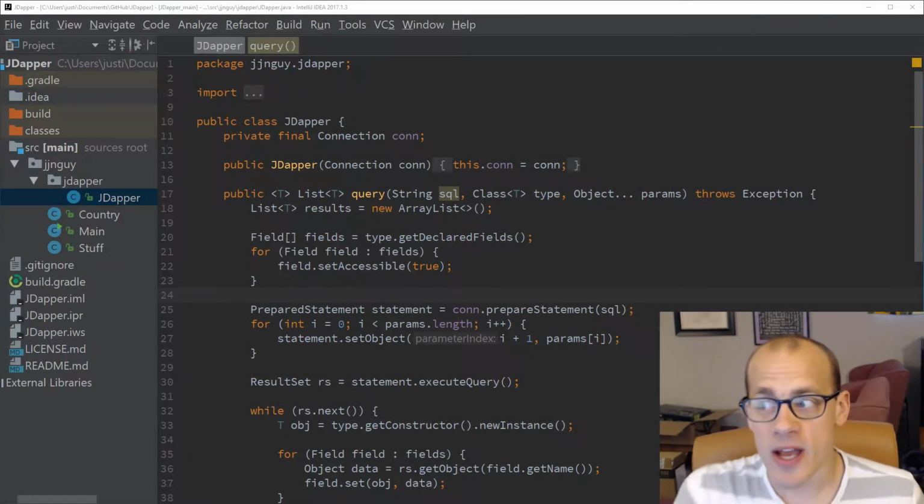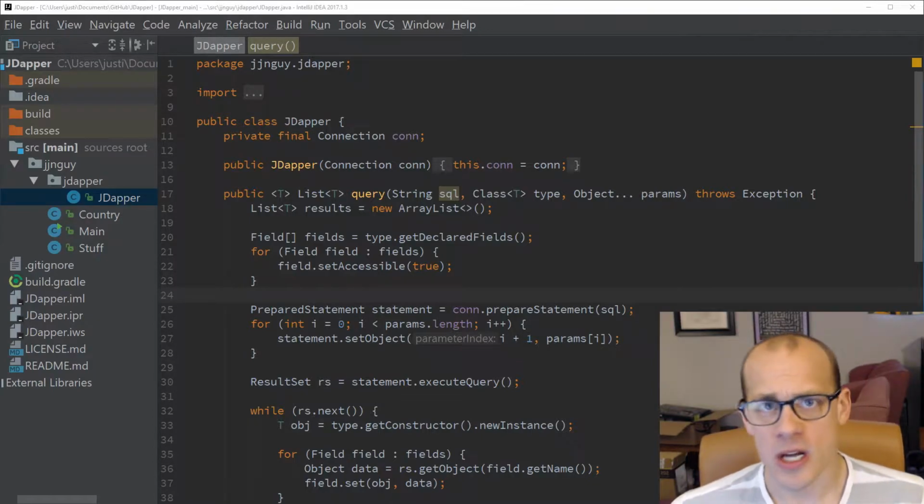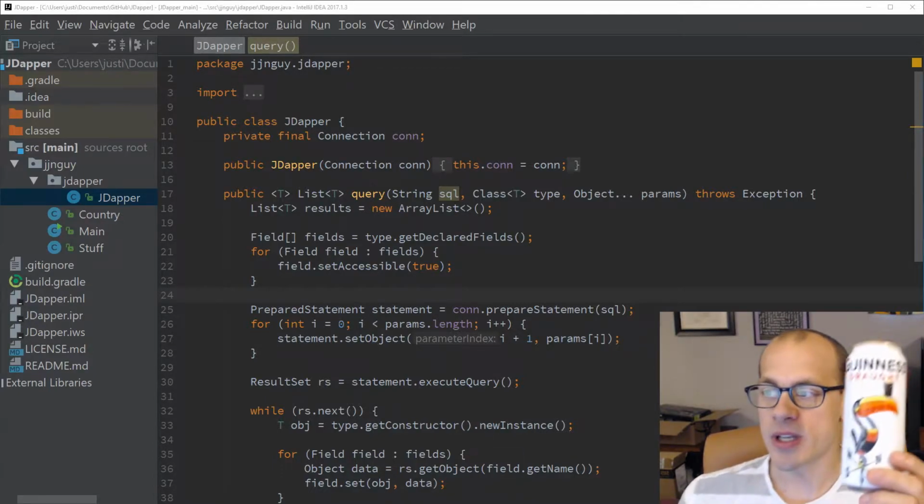Today we're talking about my new favorite programming language, Kotlin. Kotlin is a new programming language for the JVM, and today I'm drinking Guinness.